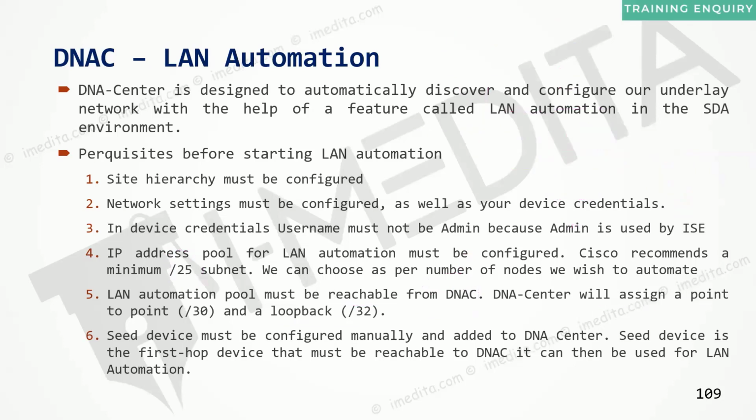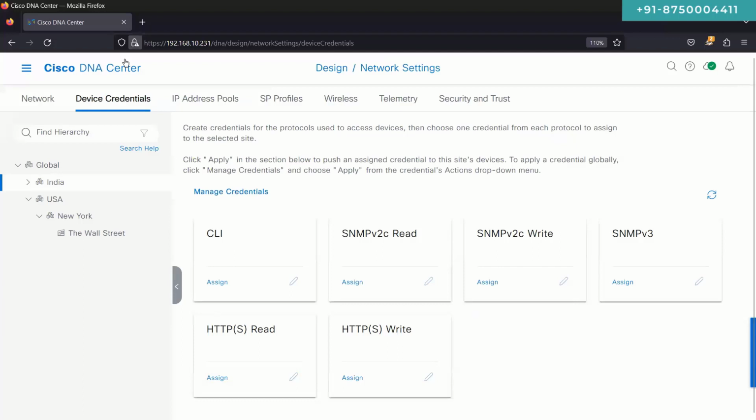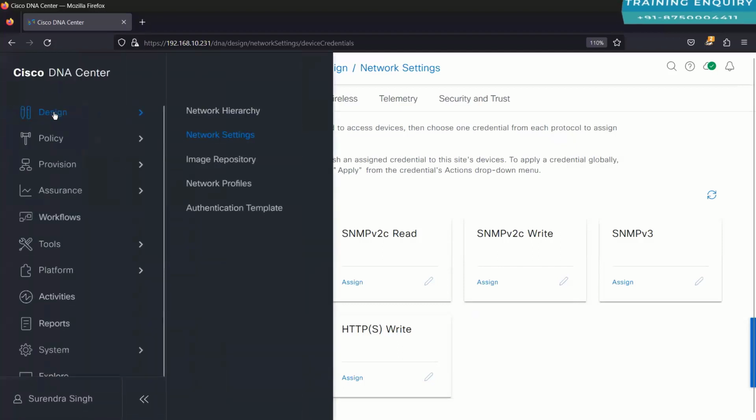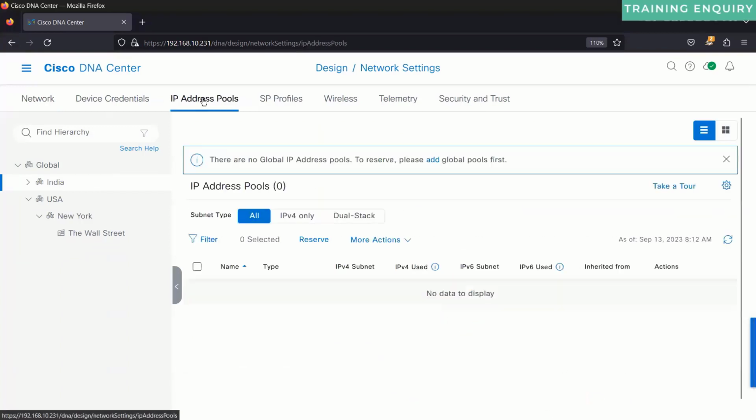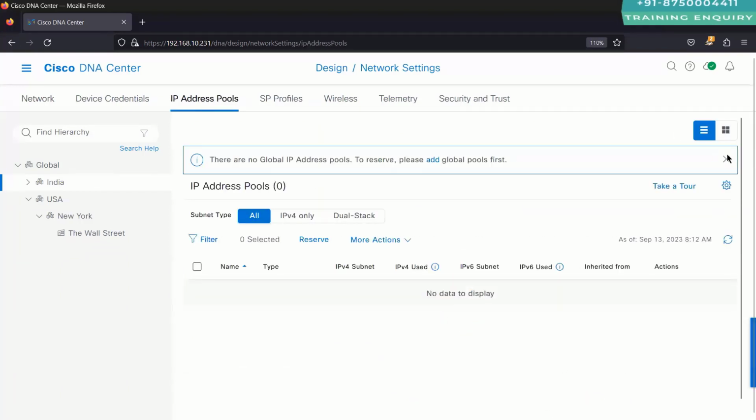So let's configure the pool. How can we configure the pool? Again, go to the design, go to the network settings, and right here we have the option called IP address pool. So I will go to the IP address pool.